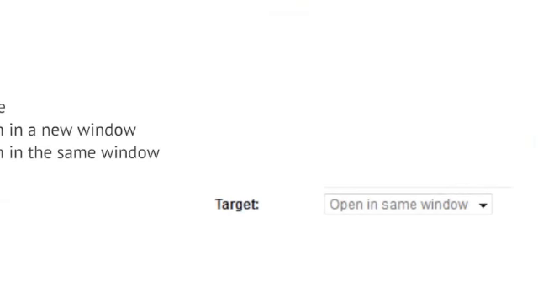Next, you're going to choose how you would like that link to open. You have a choice of open in a new window or open in the same window, and you can also choose if you'd like your target to open in a full screen window.